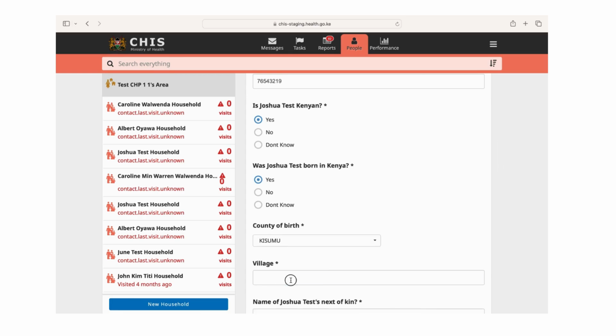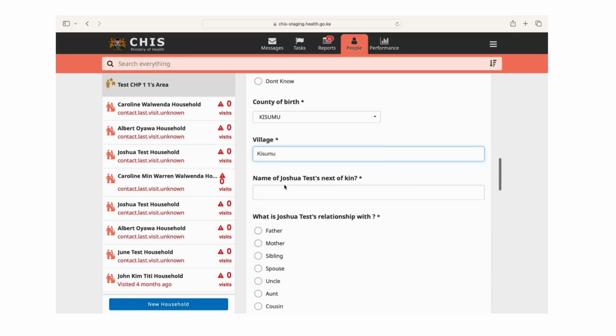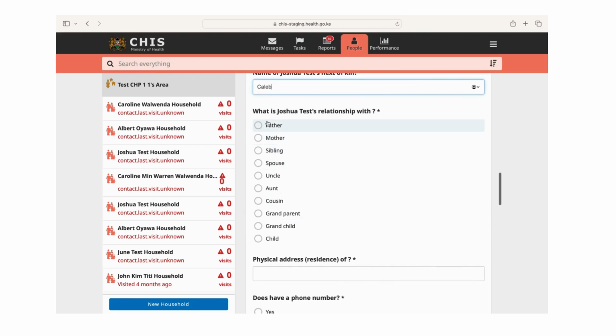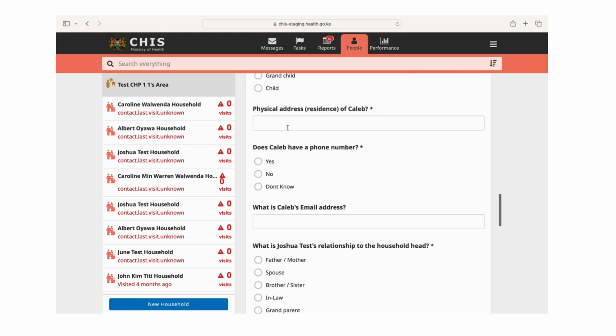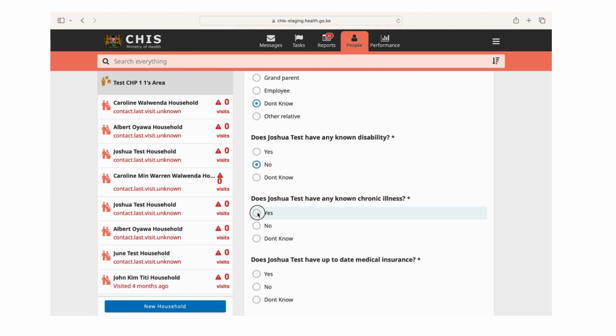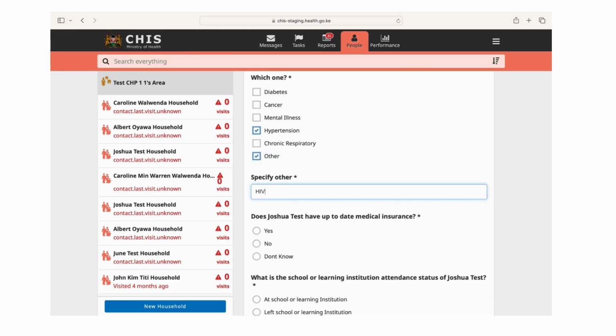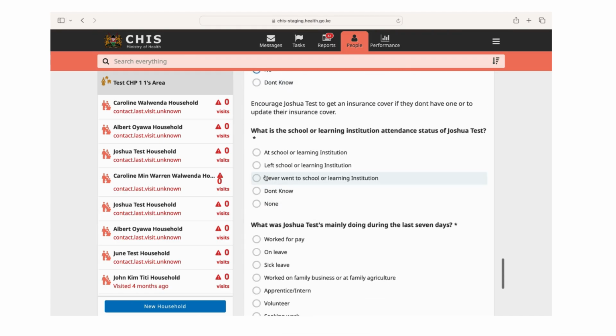the community health promoter obtains details about the patient's place of birth, as well as their village and their next of kin. As the assessment proceeds, the community health promoter also obtains from the patient relevant medical conditions. In this case, the patient is hypertensive and the patient also has HIV/AIDS, but does not have insurance.